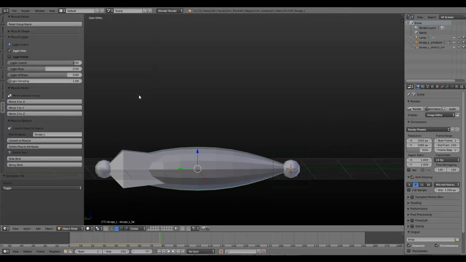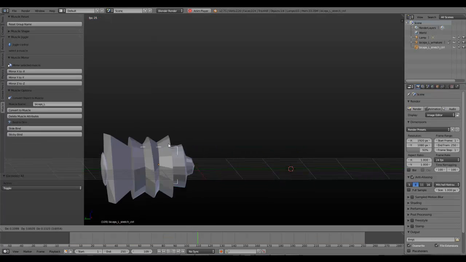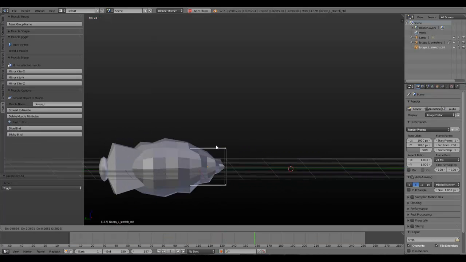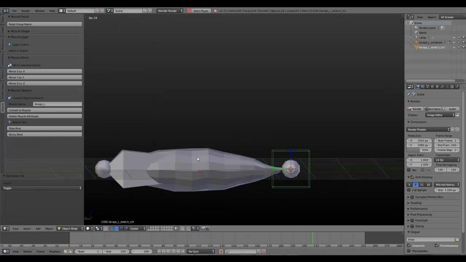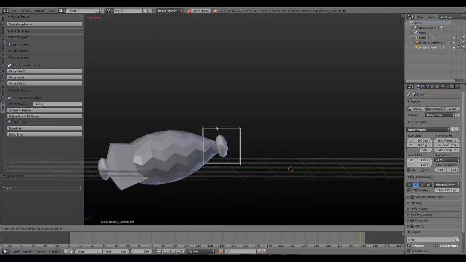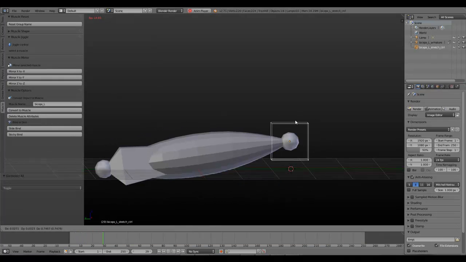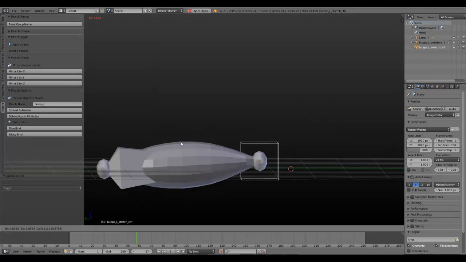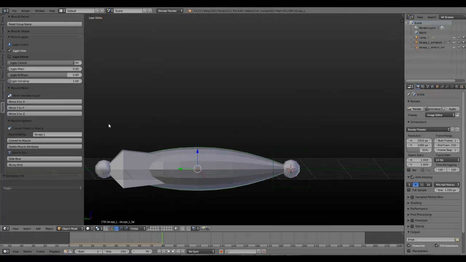It's not too much, but not too little as well. So the jiggle mass is of course the weight of this muscle. If we bring this to 1, you can see the gravity affects this muscle more. If you bring this to 0, which you should never do, then you can see it works, but no gravity affects this muscle. So let's bring this back to 1.